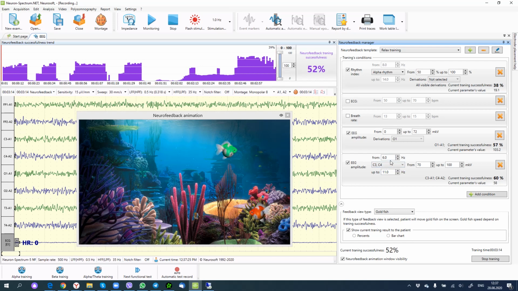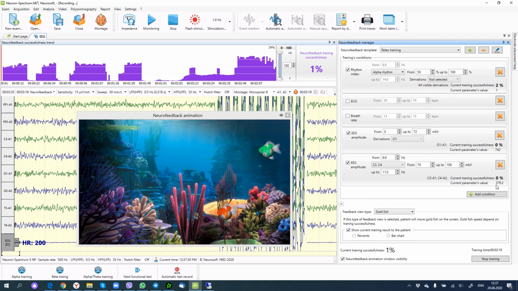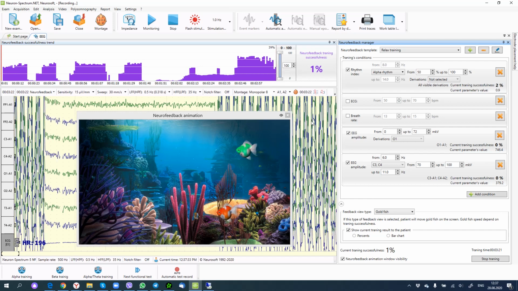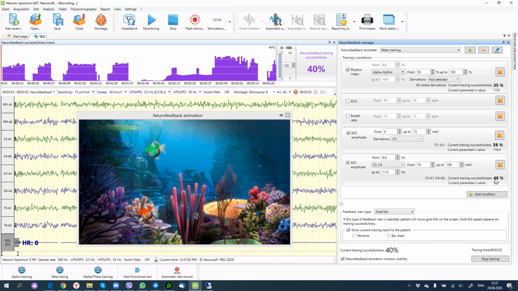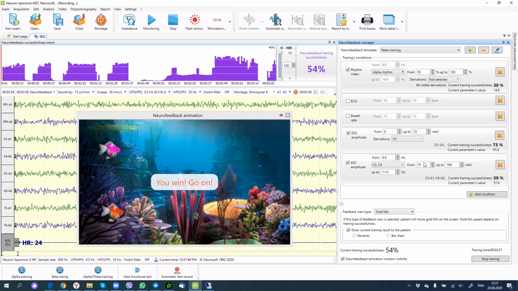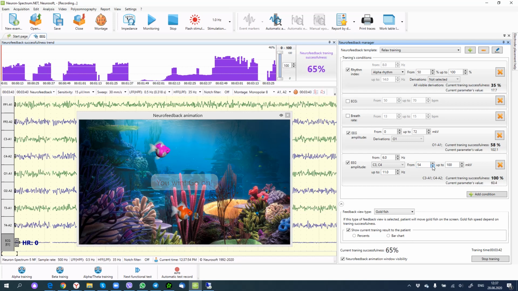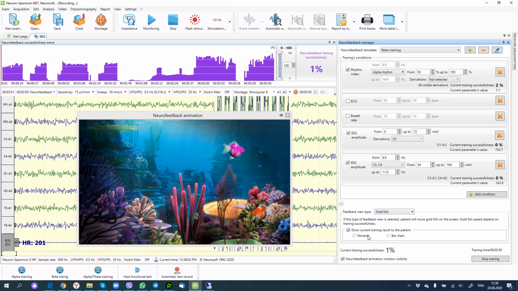And what about EEG amplitude for central derivations in this frequency band? Now it's emulation of epileptiform activity, with high amplitude and 0 successfulness. Now it is normal signal, and we can see that it's about 60% successfulness, because the current parameter is not in this interval. We can make this task easier, and now you can see that successfulness is 100% for this condition.